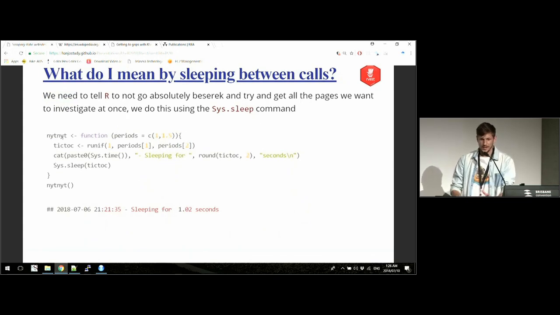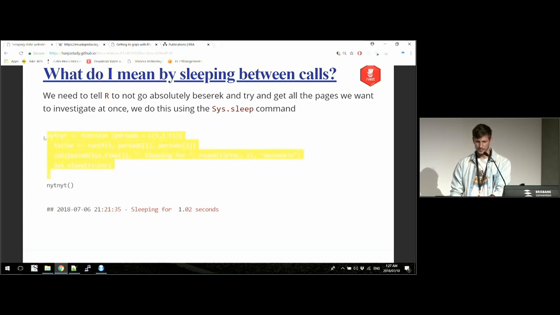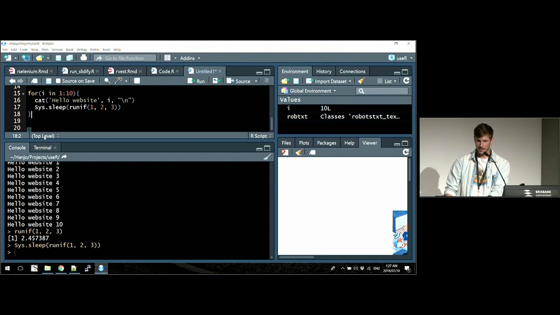Okay, so I usually enjoy a very verbose output in scraping, just because there's something about watching your scraper tick along and knowing things are going on. So what I usually do is build a nice little function for myself. Here you can see I built a little function called night-night. It's got two inputs, period 1 and period 2. Then I generate a random number between 1 second and 1.5 seconds, and I have this very ugly cat command here. Then I sleep. When I run this command, it will give me a nice time frame.